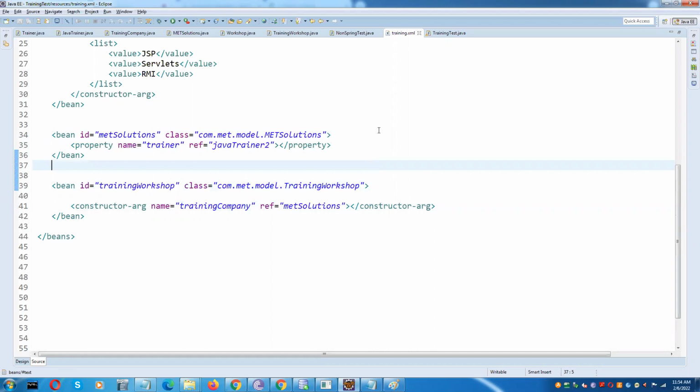So that is the advantage of using Spring beans. Basically, everything happens at runtime. You have to just change the configuration file. You don't have to change the source code. So that is the advantage of using Spring beans. That is loose coupling, which is achieved using dependency injection or inversion of control. That you have to remember.